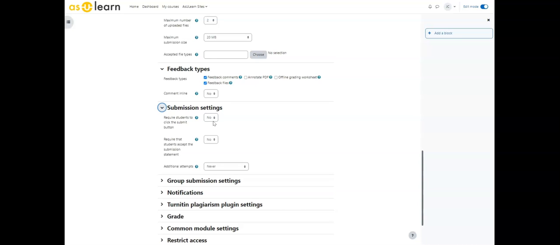The downside of that is if they do not click the submit button, it does not submit it for the faculty to grade. You will have to log in as the student and hit submit. If it's after the time limit, it's going to show you that it's been done late. Most people do not require the students to click the submit button, so that they don't have to worry about that hassle.